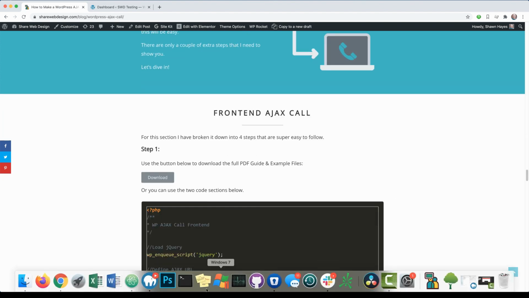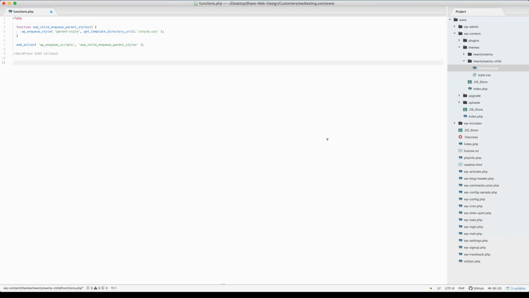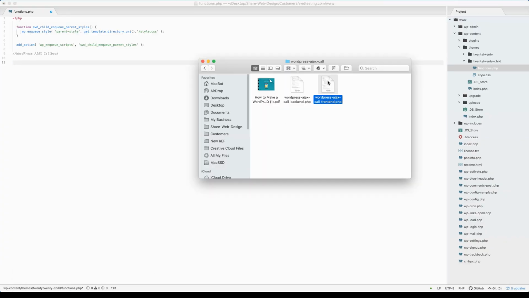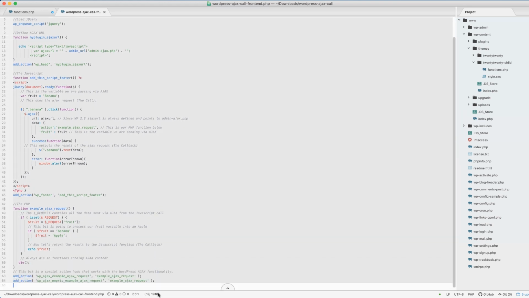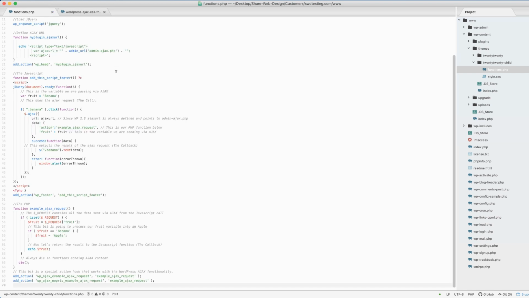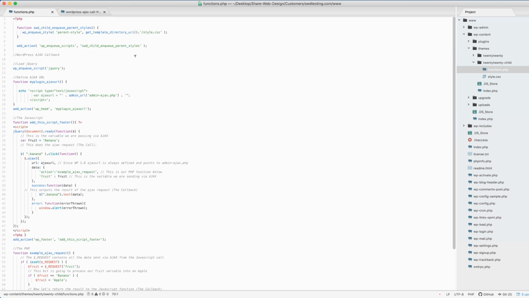So we're gonna head back over to Atom. Let's open up our folder, and then we click on our WordPress AJAX Call front end file, and we're gonna copy all of this stuff right here, and go over to the functions.php, paste that guy in there, hit save.